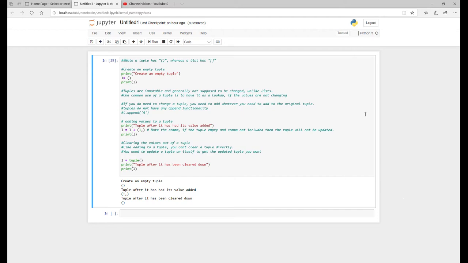Another thing which I've noted at the top here is that when you are creating them, a tuple is between the brackets, whereas a list is between these square brackets. So there are differences, and when you're creating either tuples or lists, depending on which one you use, will define whether it's a list or a tuple, which could have knock-on impacts if you're looking to amend anything.